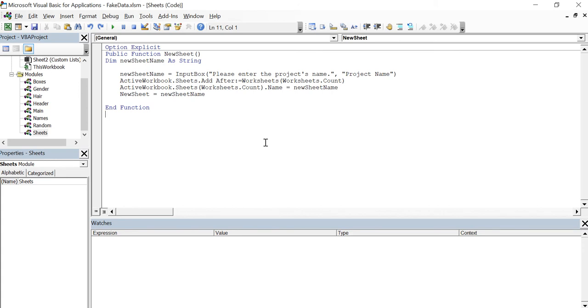Today, in this episode, we're going to finally make this new sheet name not only a module level variable but a project level variable, and that's going to change quite a few of our subroutines. So we're going to need to go through the project and update all those as well.